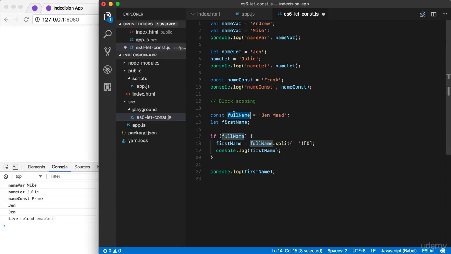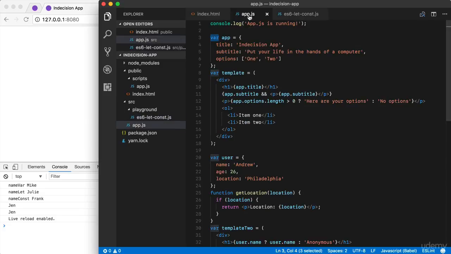Now, we're never going to use var, so that's the order: const first, let if we need to, var never, and we'll be using that exact same system throughout the course. We're never going to type var again, and we're actually going to finish off this video by removing all of the instances of var from app.js.